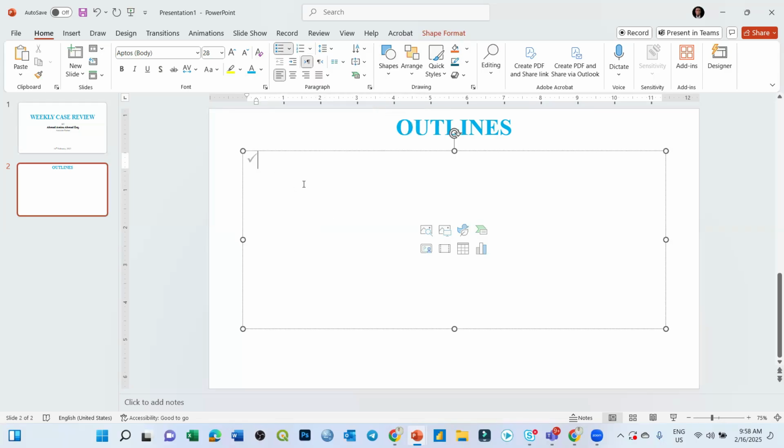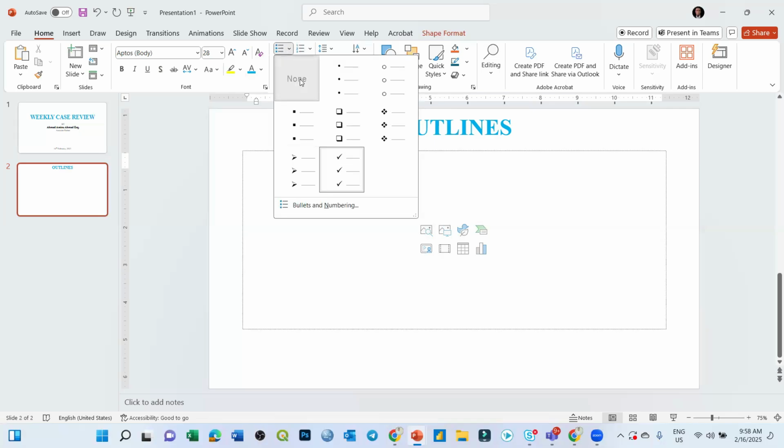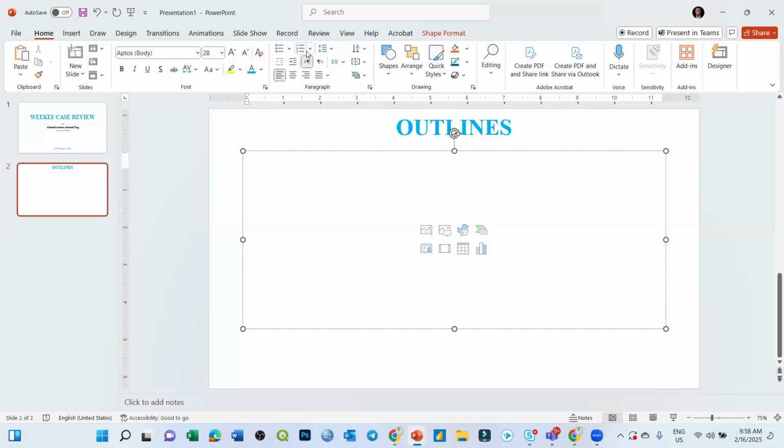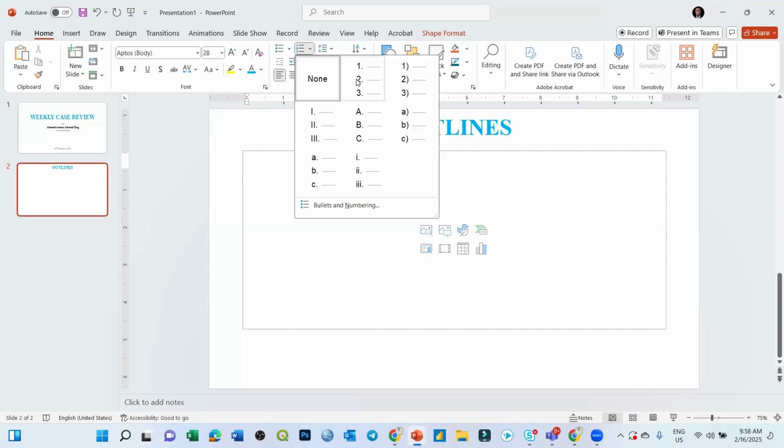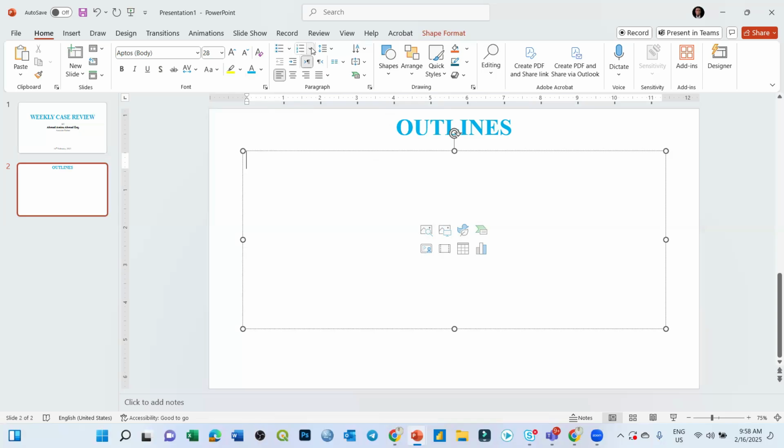Maybe I want to put this good as a tick. You go ahead and use that. If you don't want it, just turn it to none. Maybe you want to put 1, 2, 3. Then you come to this next one and select this 1, 2, 3 or any type of A, B, C, D, and whatever you want to use as your maybe bulletin type.